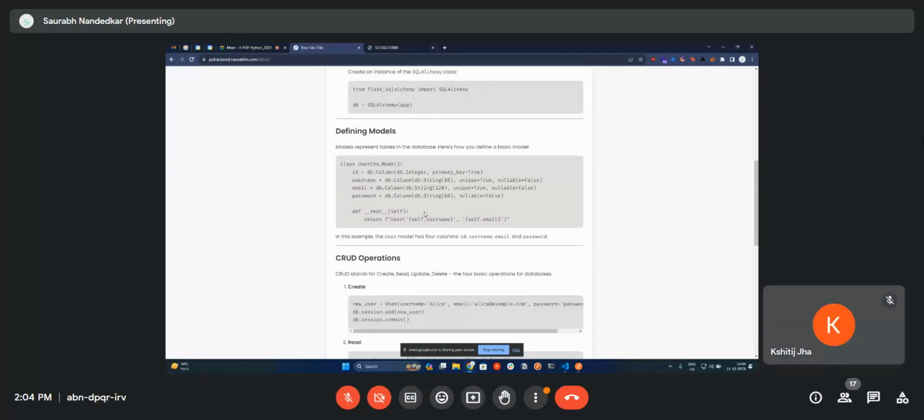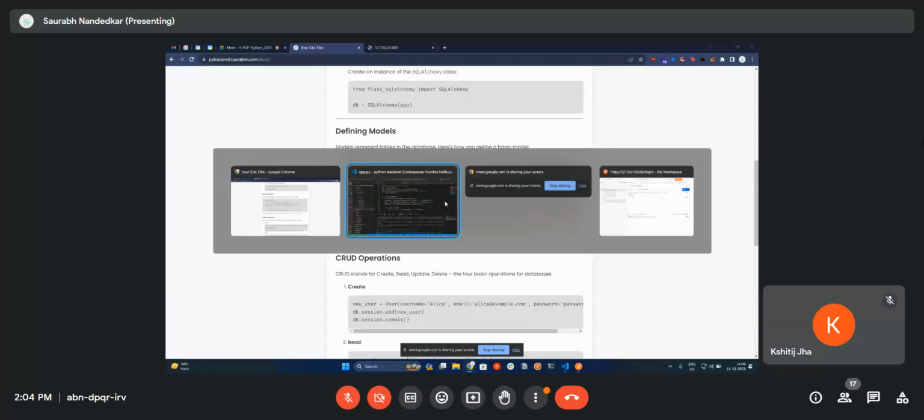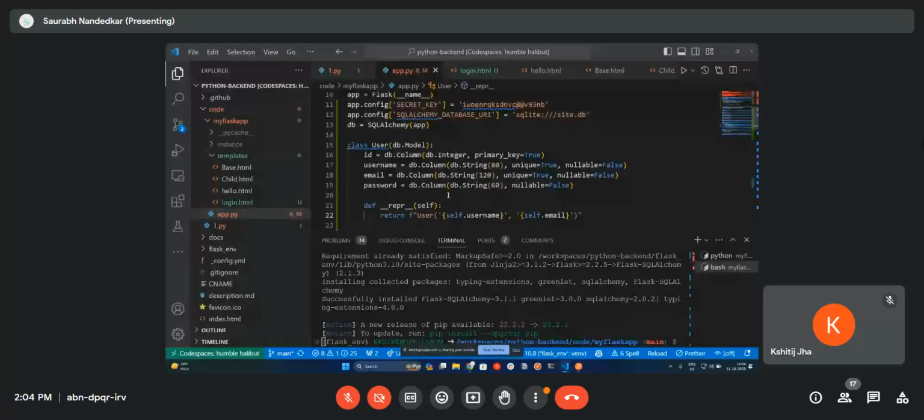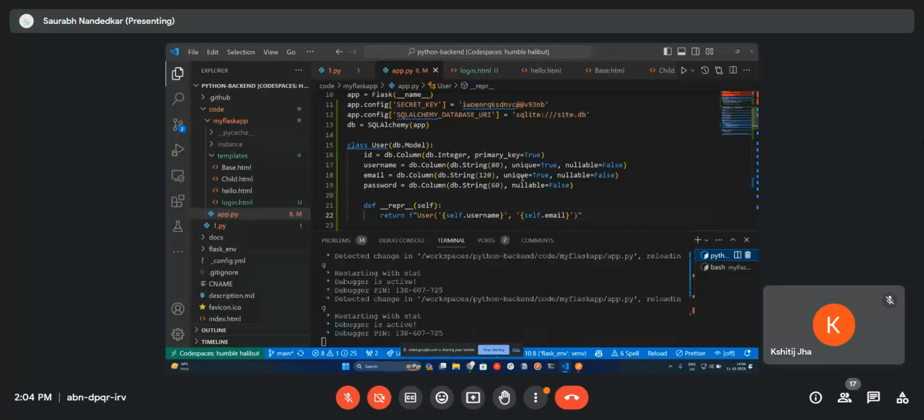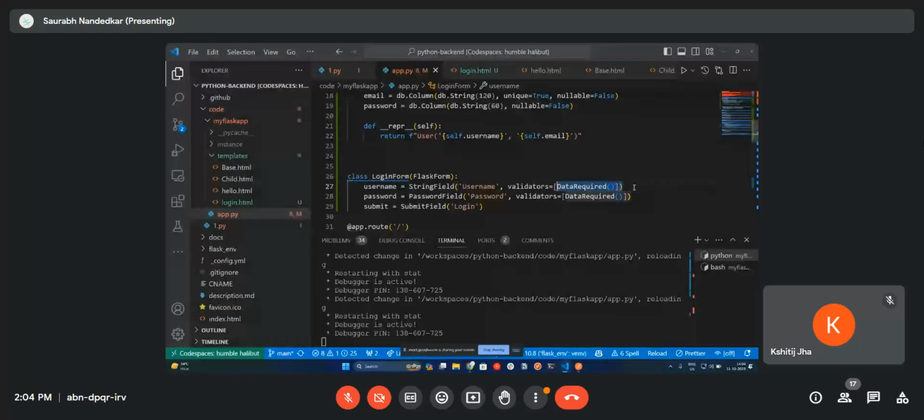So we have this now. So what we want to do is have the ID which is automatically created, email, username and password. These are the three fields that need to be created and stored in the databases from this form. So we'll modify our login form. We'll add one more field to it.